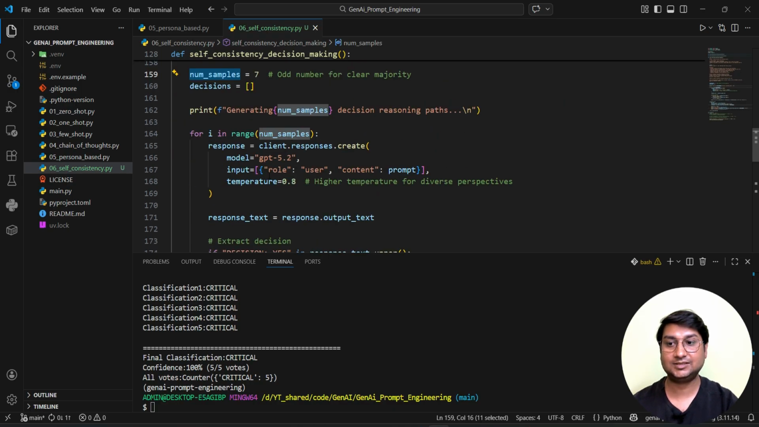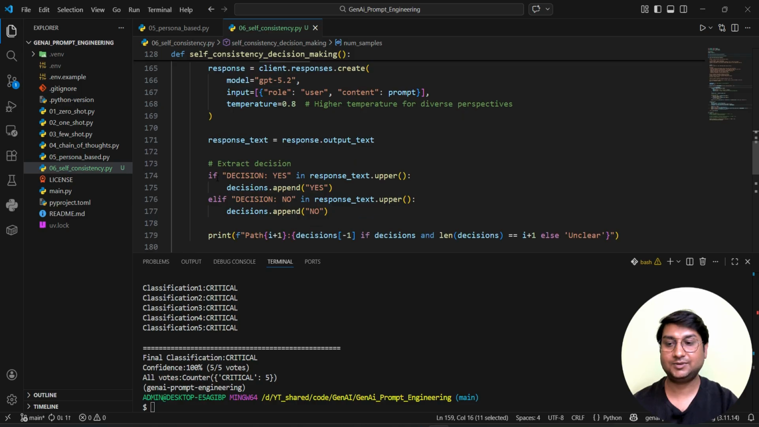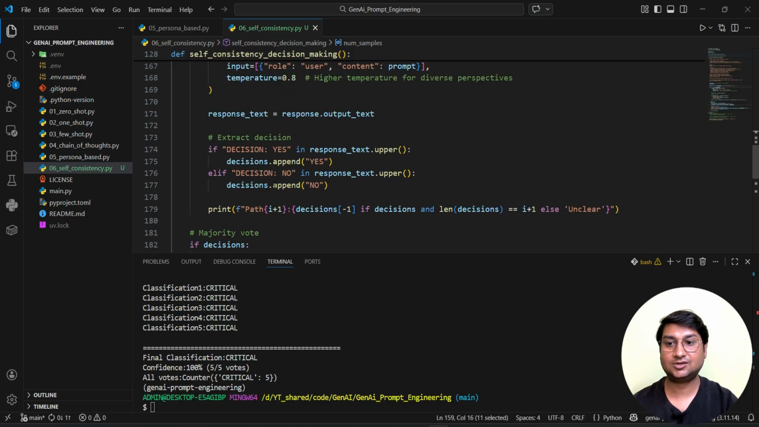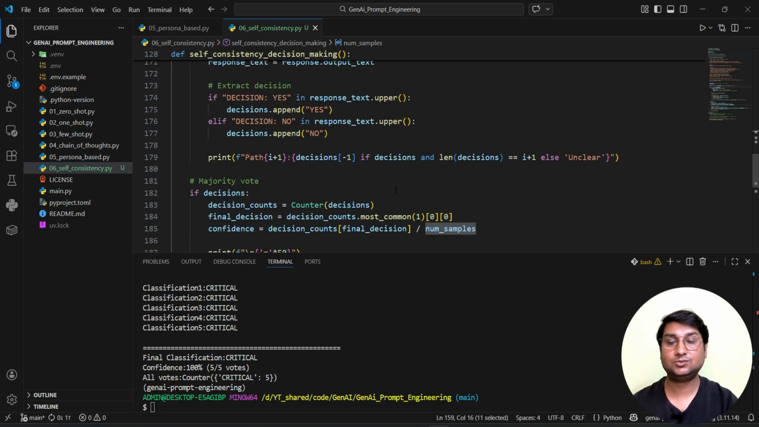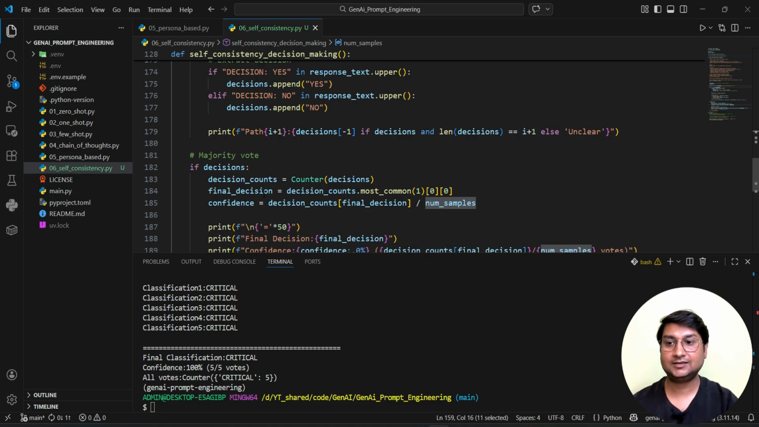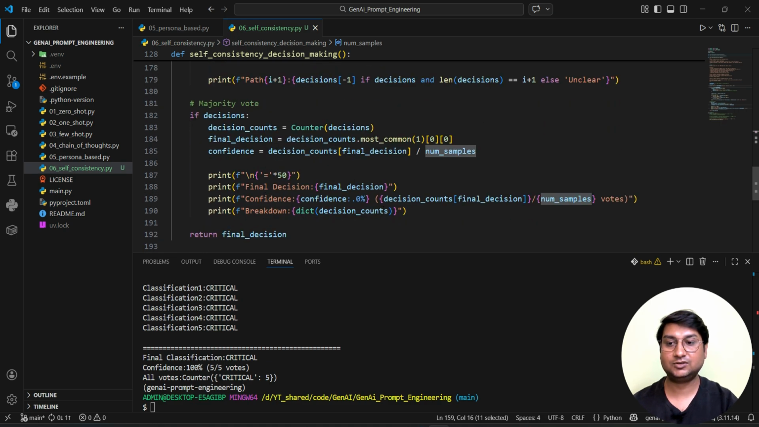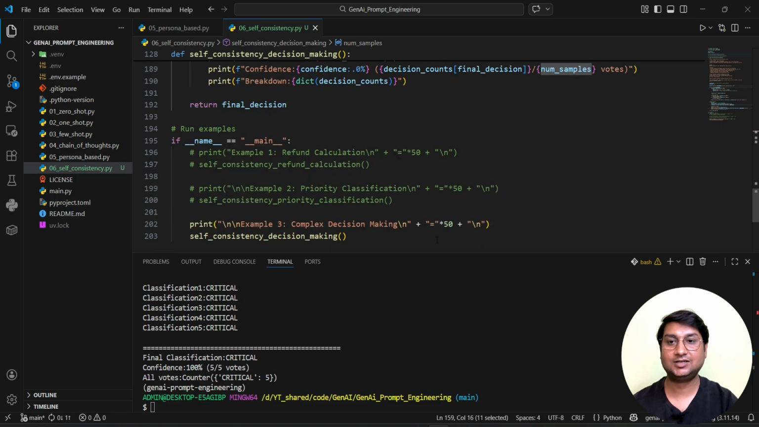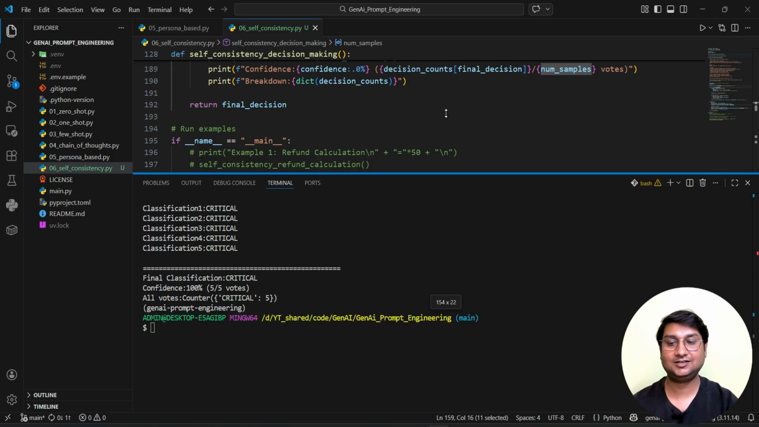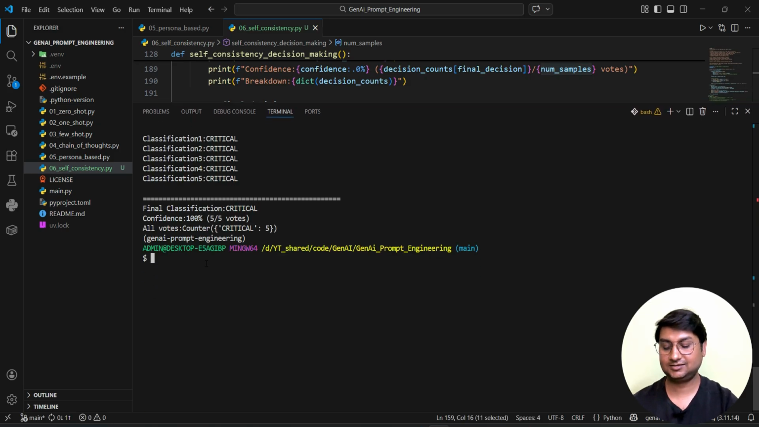Again we are doing the same thing, and based on the decisions, yes or no, we will do the voting. And then based on the voting, we'll see the final outcome. So let me run this. This is really interesting. Let me run this.